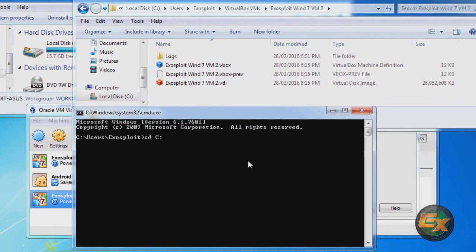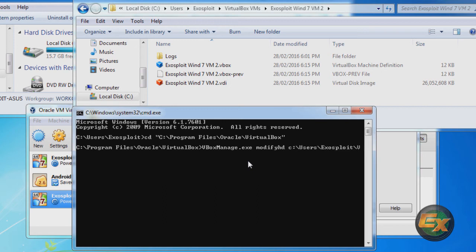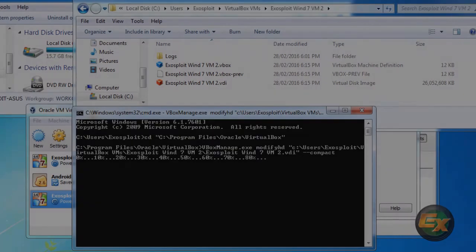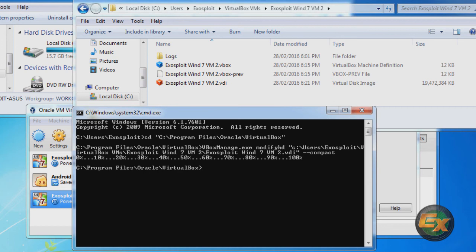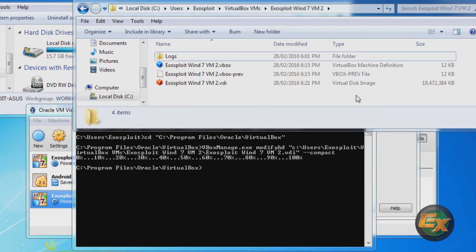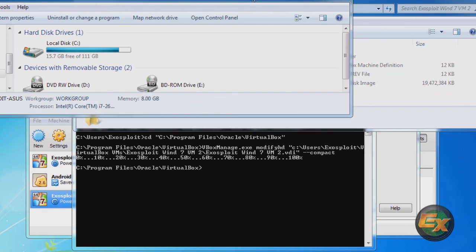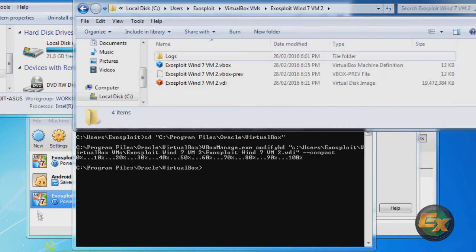Once your virtual machine is powered off, open up a command prompt and cd to your VirtualBox program directory. Once there, run vboxmanage.exe modifyhd, then type the path to your VM's VDI file and finish it off with --compact. Once this finishes, your VDI will now be reduced in size and your host will have reclaimed the extra space.